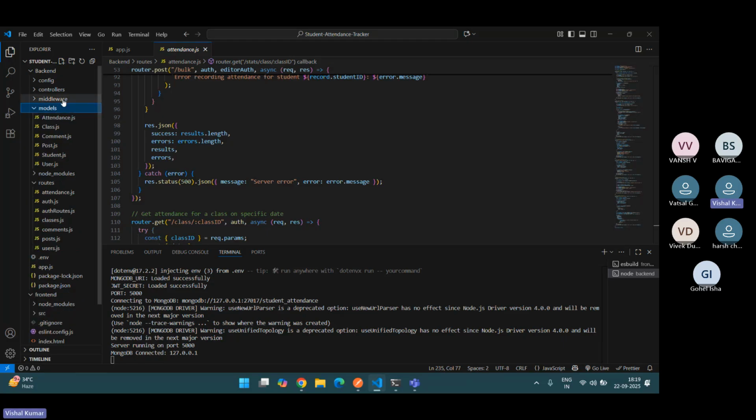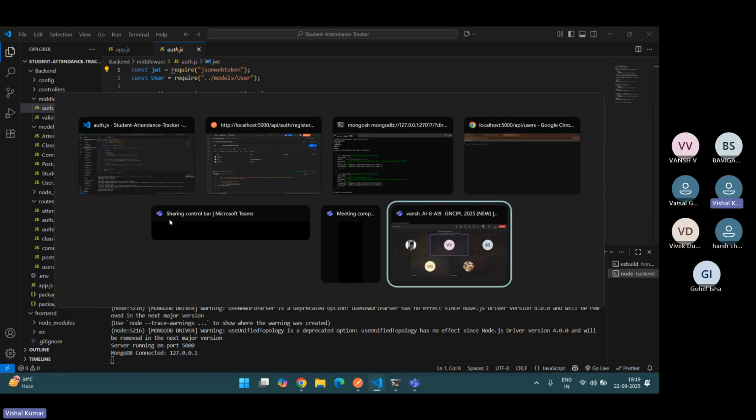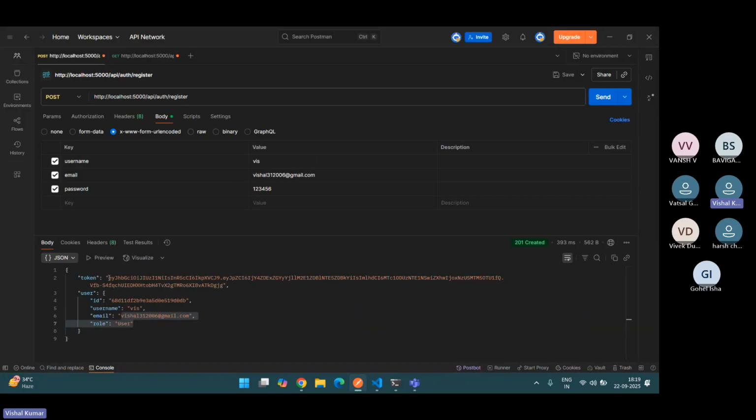I've also added middleware. Middleware was the authentication part. I'm using JSON Web Token, which creates a token for the particular user and gives it to me. Here's the token, created by JSON Web Token. And here I give it a password, but it is not showing through this.